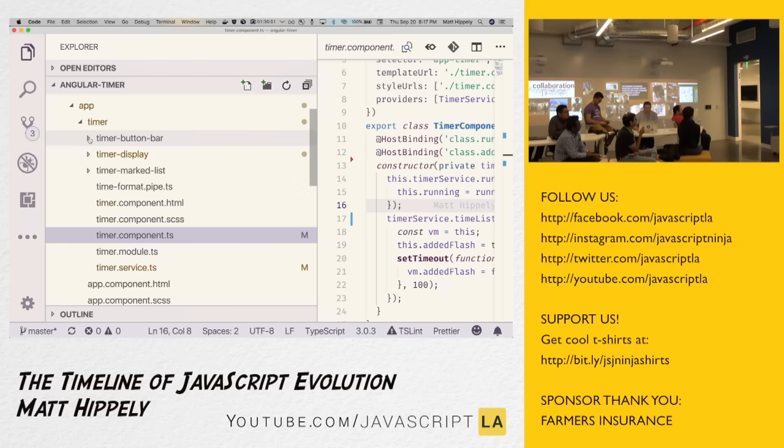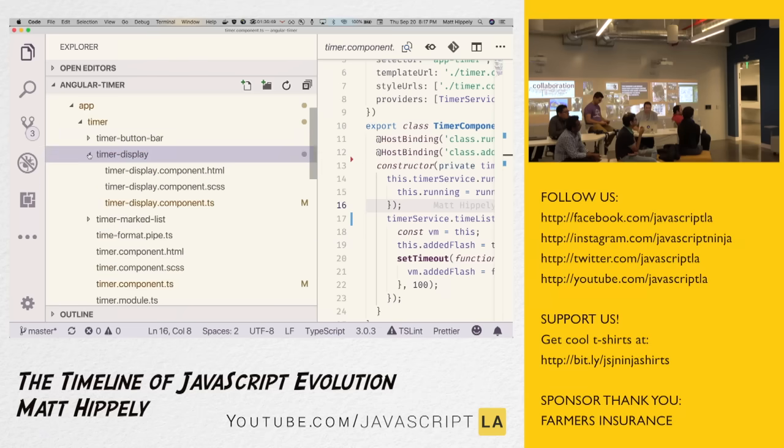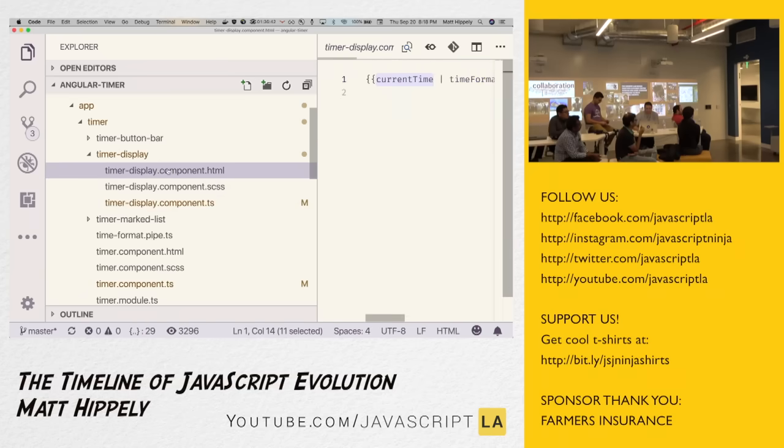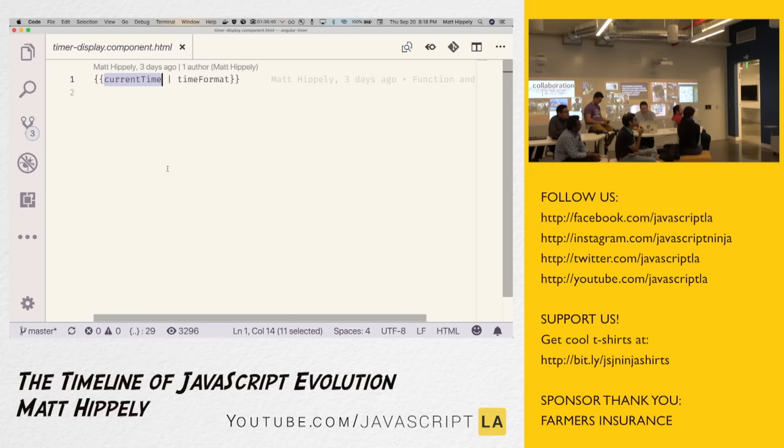So for something like DOM manipulation, if we look at the timer display, which is the big number of what the current time is, you'll see we'll start with a template this time. And this could have been inlined into the TypeScript code, but I apologize, I was a little too lazy to do that. But for smaller templates, generally 5 to 10 lines or less, I'll inline them into the TypeScript file itself. Anything that gets bigger, it's worth kind of separating it out. It gets too complicated.